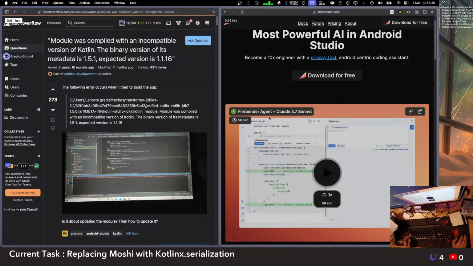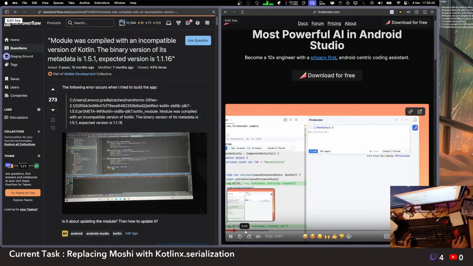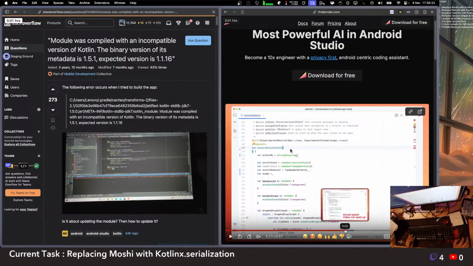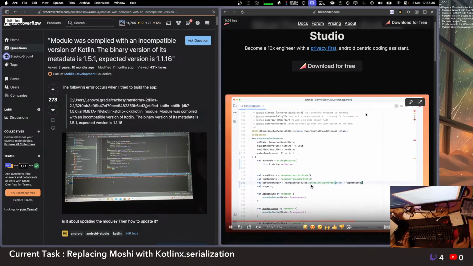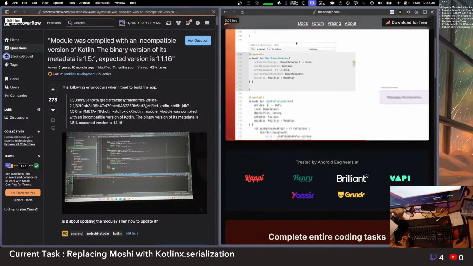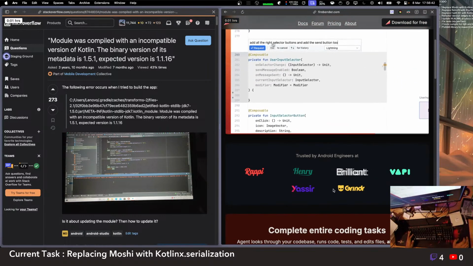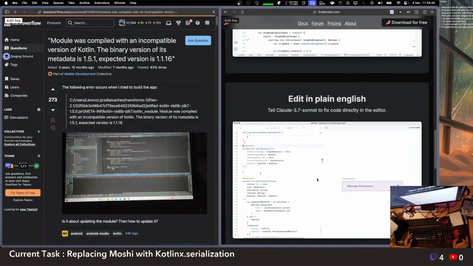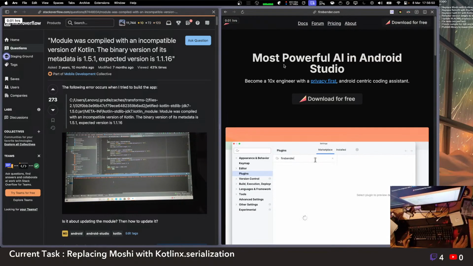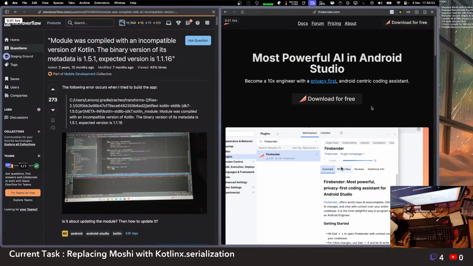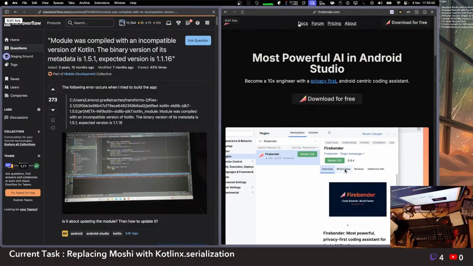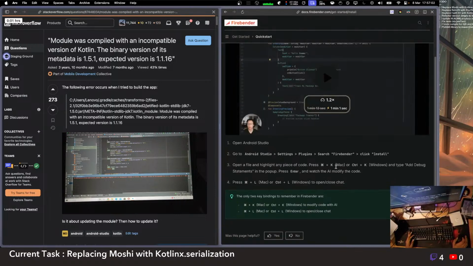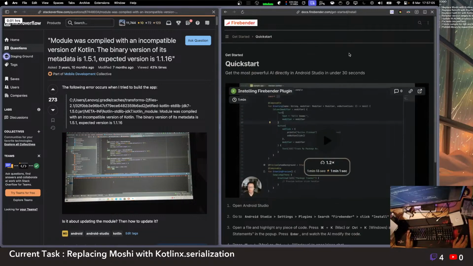Okay. Hey, this is Firebender. It works most similar to our AI assistant in Studio. I think it just has the ability to switch the models maybe, right? Brilliant uses this. That's great. I think people put really good effort creating this thing. Nice.